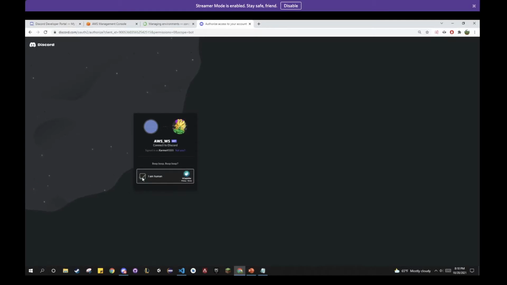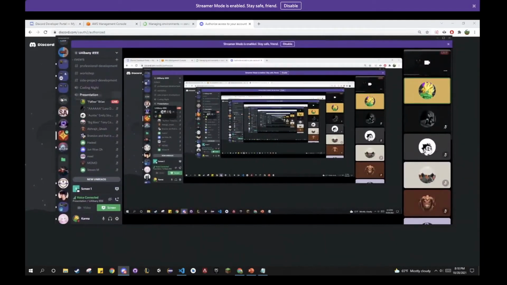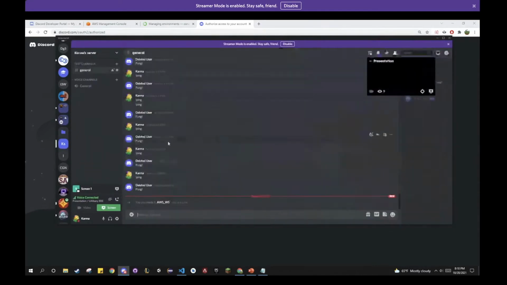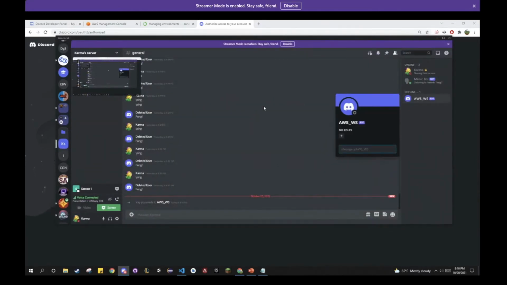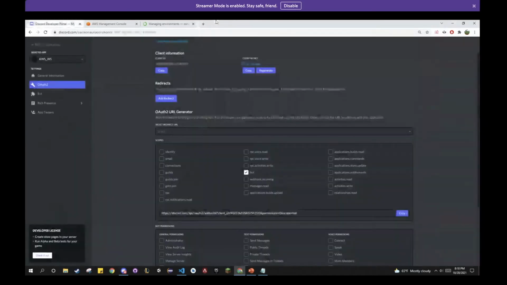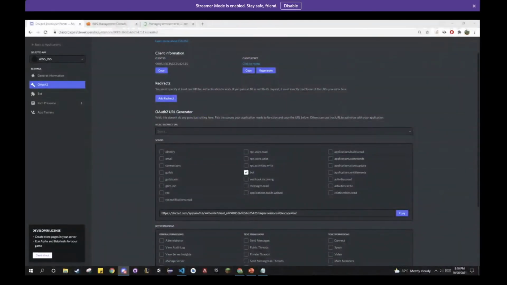I'm going to hit I am human, and it's going to authorize. So now, if we go through Discord, I'm going to slide it to my left, and I go to my server. It says, yeah, you made it. It's now joined. But it's offline. But that's okay, because we still have to add code to it now. So we're going to exit out of the tab, and then we're going to slide Discord back over, and we're going to start developing.